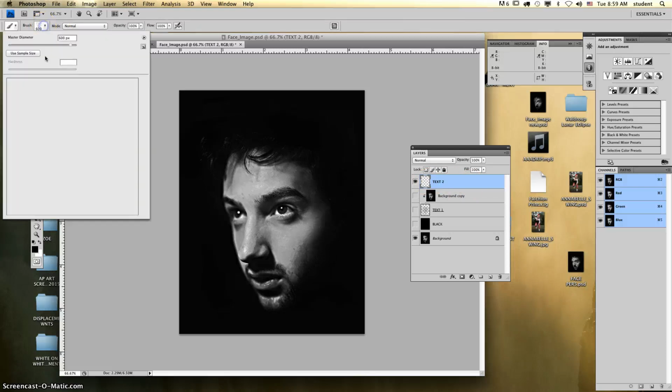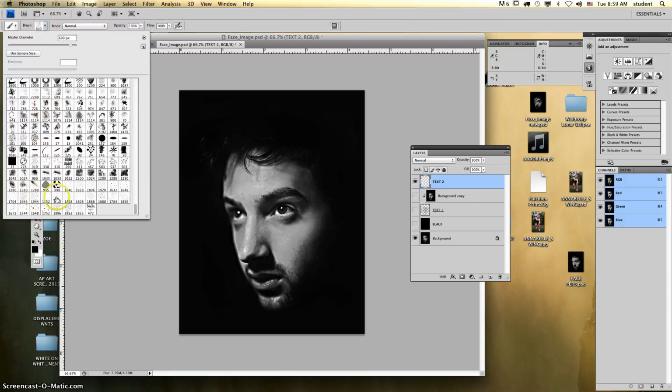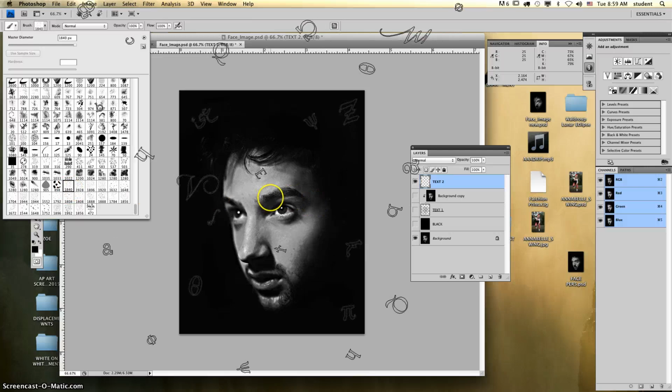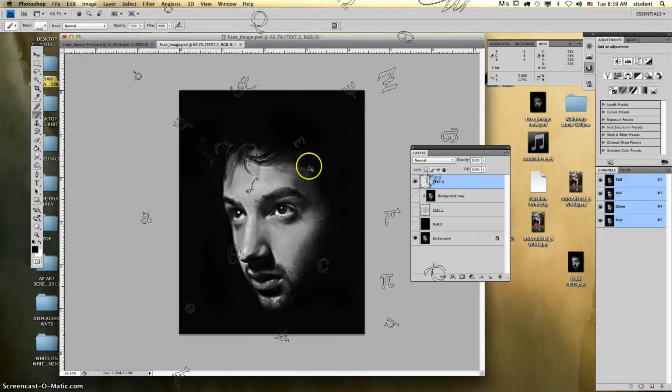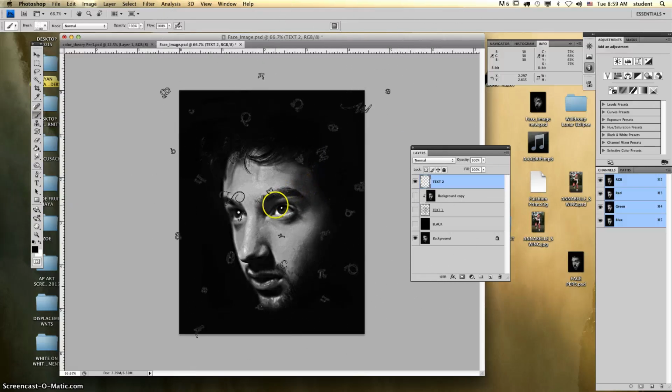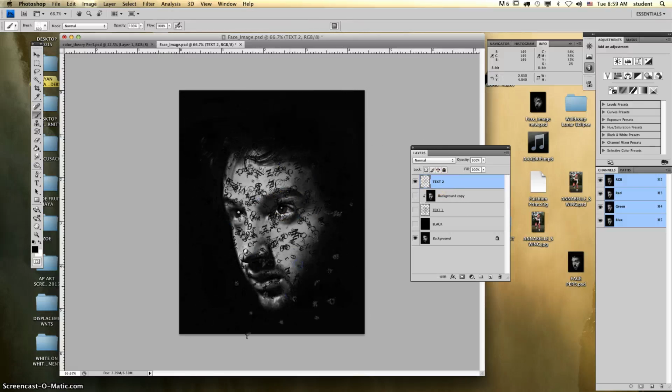And I'm going to choose a different brush this time. I'm going to choose maybe something a little different. So this one has a little lighter on the letters, so I'm going with this 1840 here. And you can see it's a little large, so I'm going to scale it down. And ready, here we go. I'm going to paint them on text layer 2, and there.